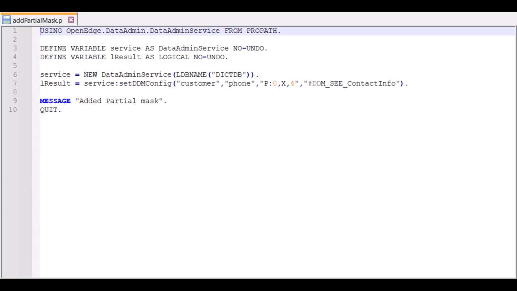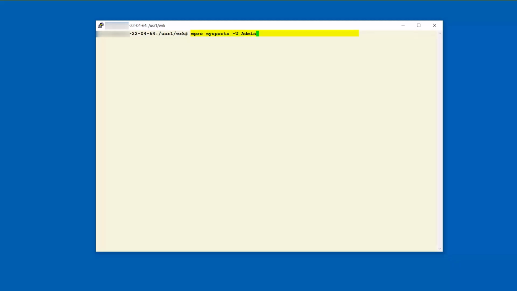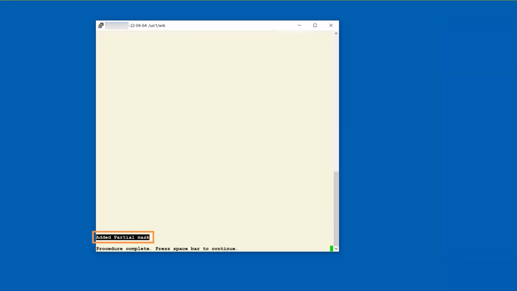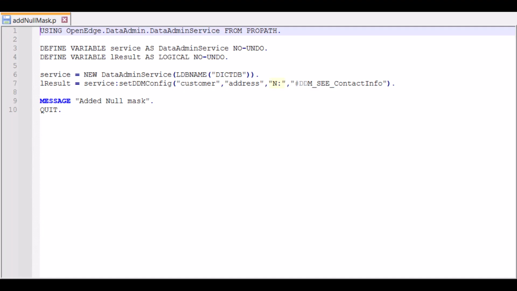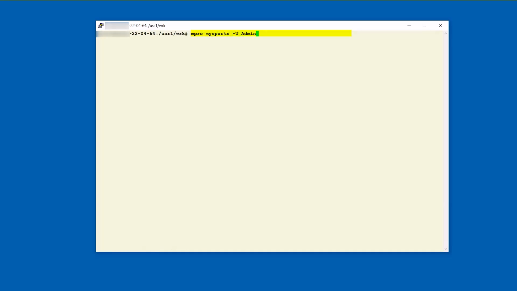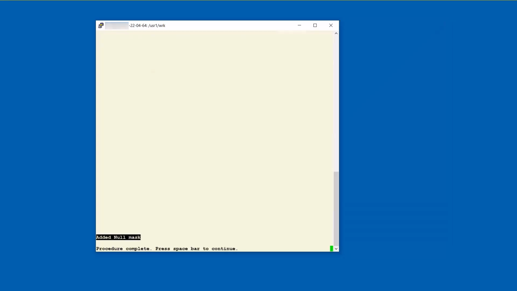This example code configures a partial mask for the phone field of the customer table. Also known as the custom mask, this mask is supported for the character data type only. Save the code as addPartialMask.p and execute it. The partial mask is successfully configured. This example code configures a null mask for the address field of the customer table. The null mask can be used for any data type. Let's save this code as addNullMask.p and execute it. The null mask is successfully configured.